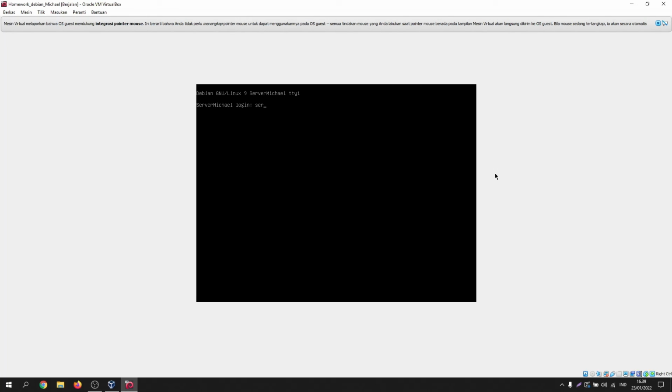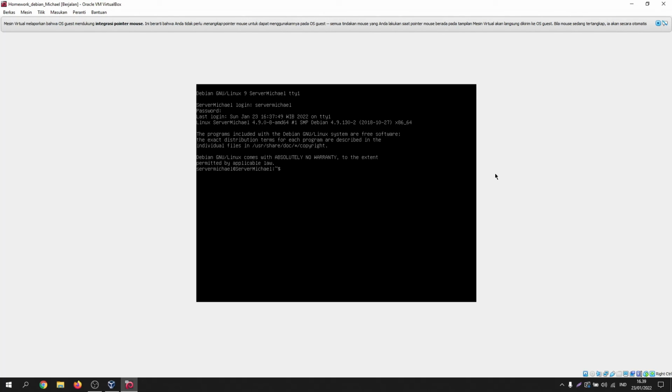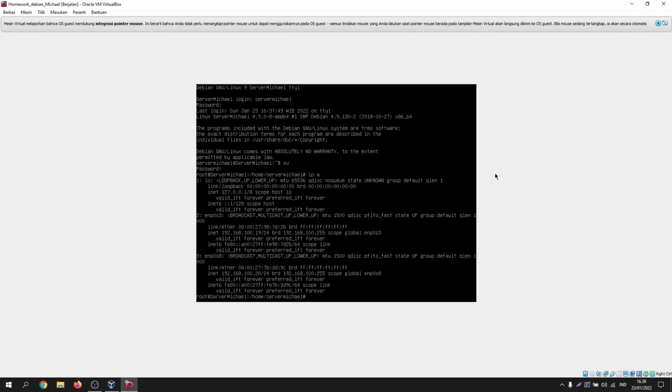Log in again, enter password again, superuser, enter password again, and of course we're going to check the IP by using ip space a. Now there it is, enp0s8. The IP is right.